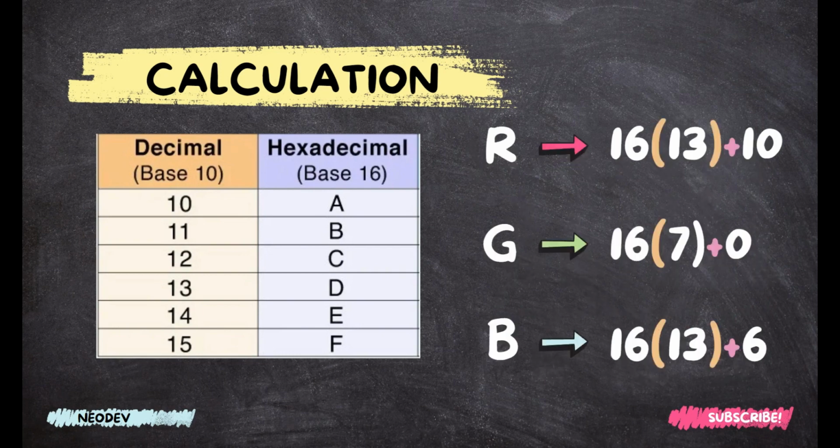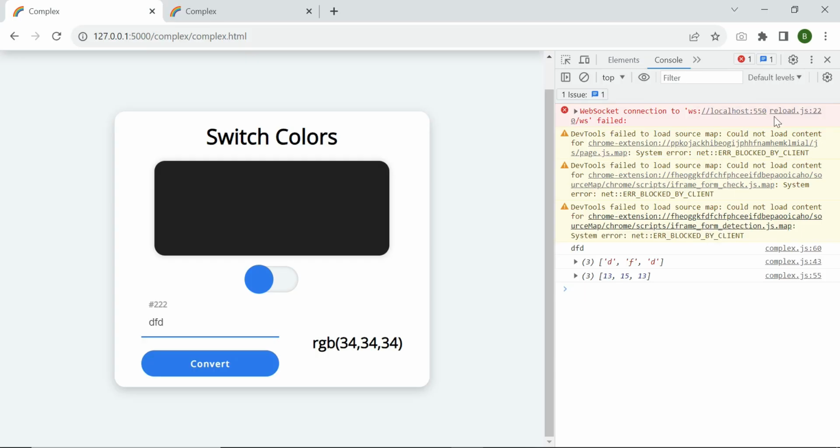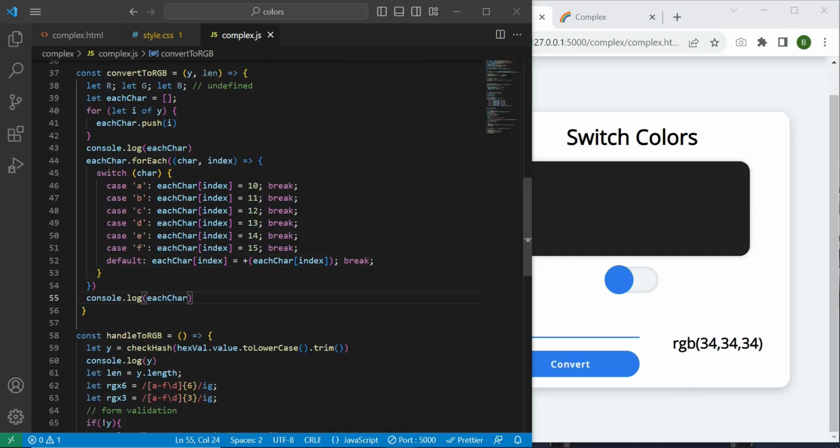Next, we're going to apply the next formula. So for the first part, it's going to be 16 times 13 plus 10. And the same way for G and B. Therefore, my results are going to be 218, 112, and 214. So with the previous example given, we can carry on now inside of our function.